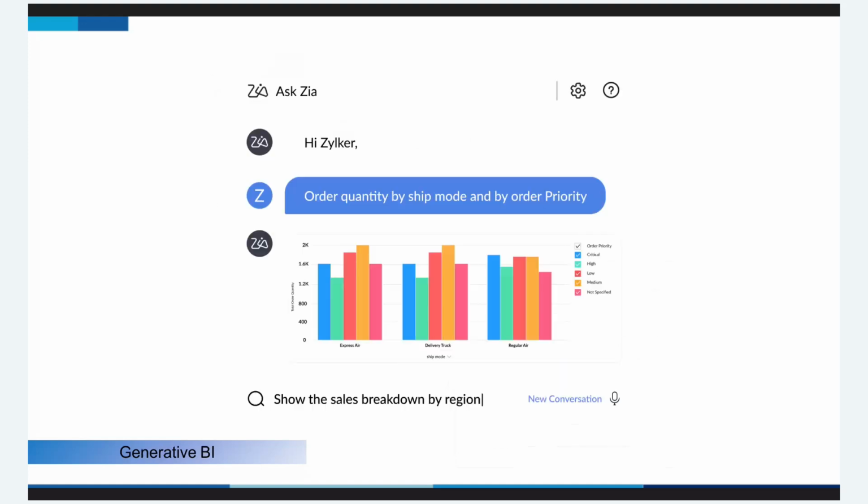Now, following predictive AI, we move on to generative BI. This is actually a more recent and powerful addition to Zoho Analytics. Generative BI goes beyond answering predefined questions. It lets you explore data by simply asking questions in natural language. Zoho Analytics uses large language models, or LLMs, to interpret your query and generate contextual reports, dashboards, and insights on the fly.